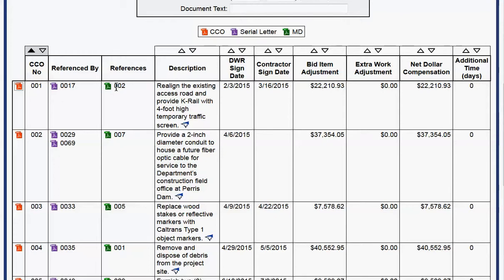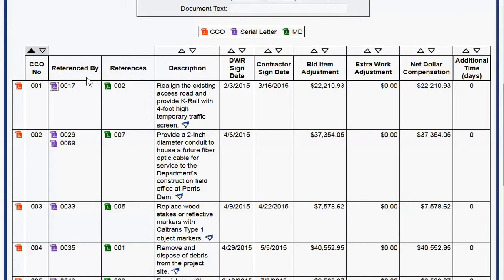So we can do a single left click to download these documents the same way, if we prefer to do so. When you download a document, it may ask you if you want to open or save. It sort of depends on your browser settings. So different browsers and the settings themselves behave differently. Other fields in the CCO log include the description, the date it was signed by DWR, contractor sign date, financial information, and additional time.